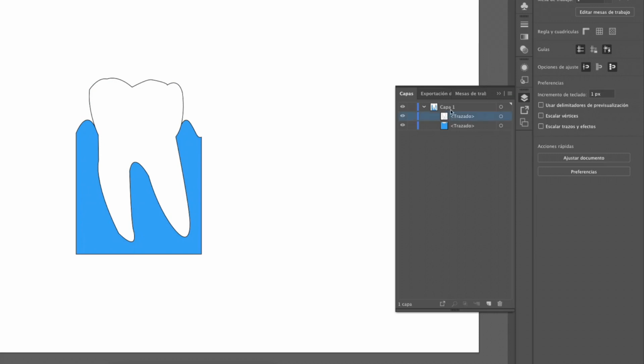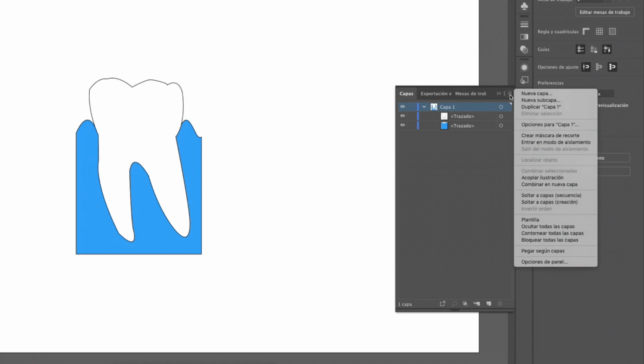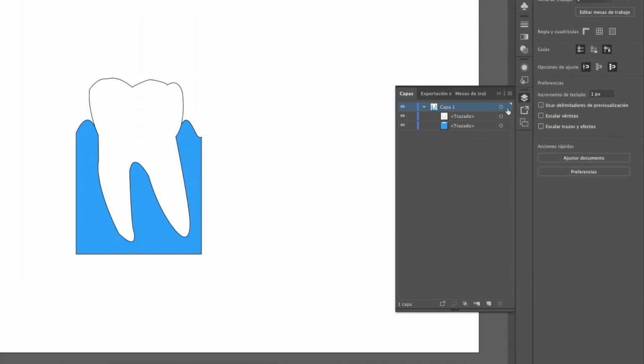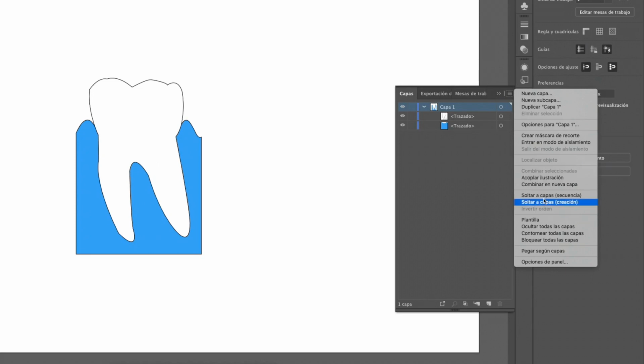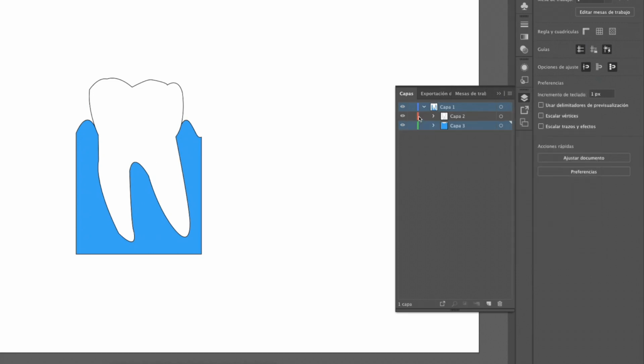Also, now we are going to do a very important step. Right now you just have to choose the layer, and as you can see, you have to grab it and put it as a sequence. After you do that, you will have these layers with a small flag that is red, blue or green, and if you have more layers, you have more flags with different colors.